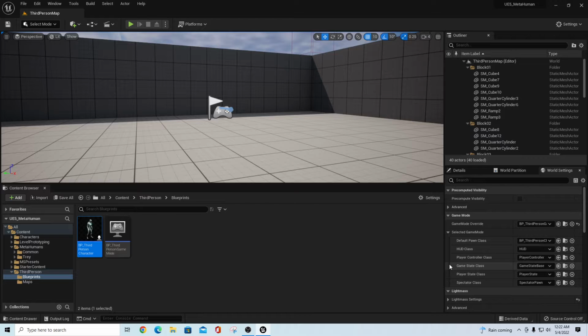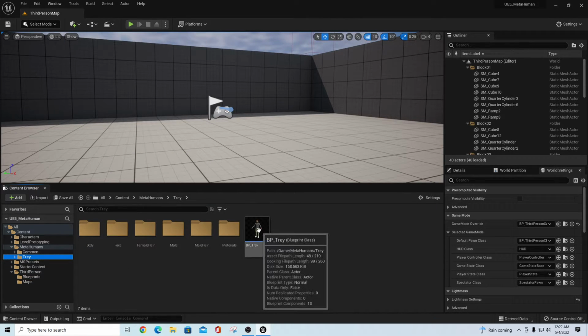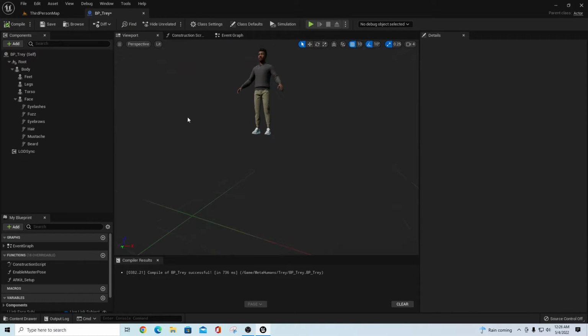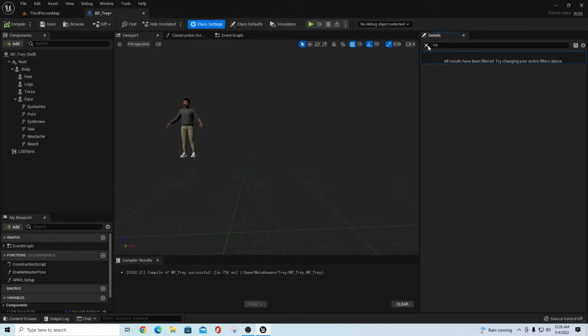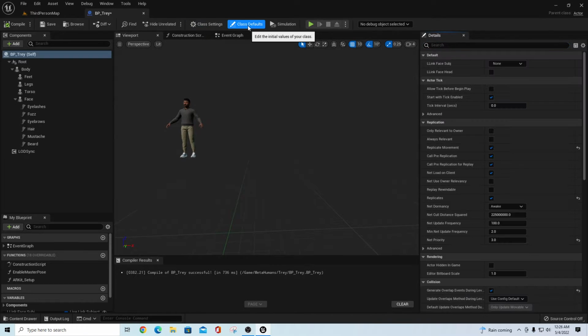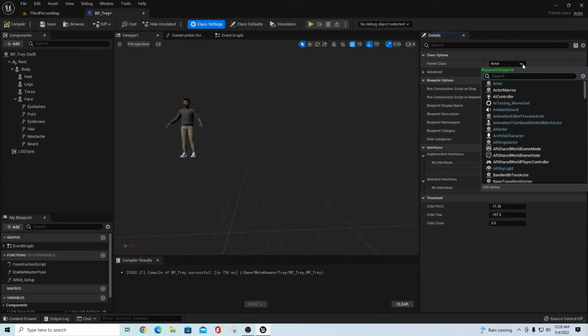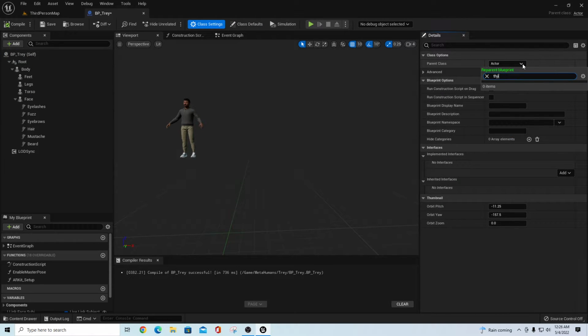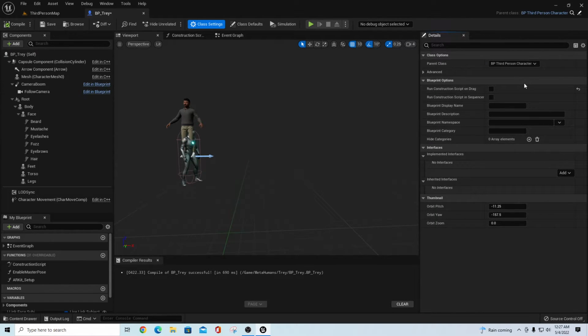And what we want to do is actually go to this tray blueprint and open it up. What we want to do here is reparent this to be a child of our third person blueprint. So if we go in here to class defaults, and under class settings, parent class, we want to type in third, and our third person character. If we make that the new parent class, what we should see is that it brings our tray character in here.